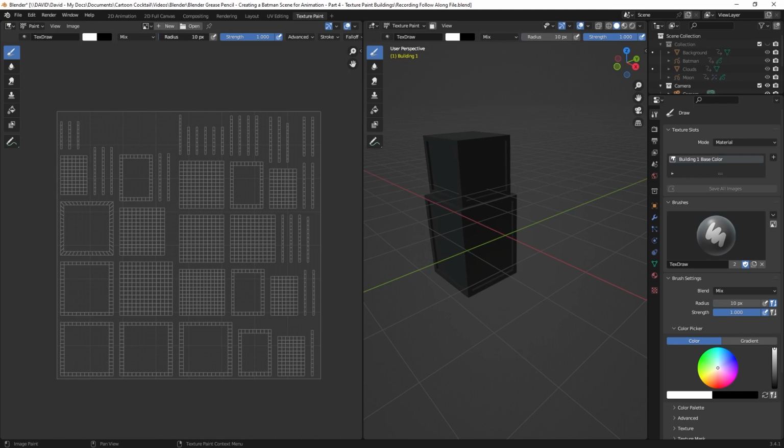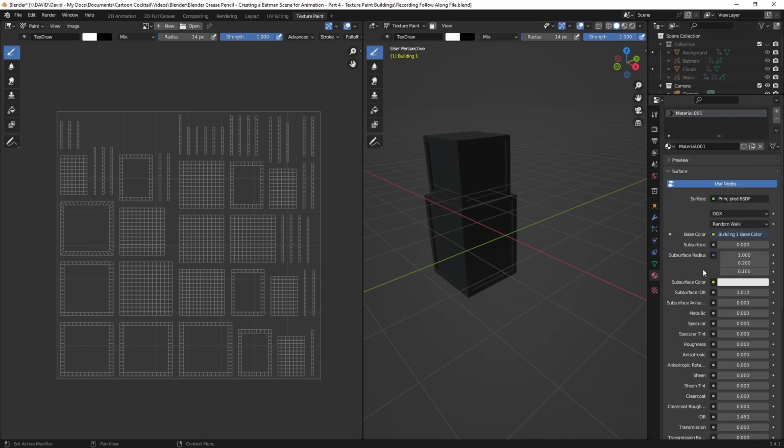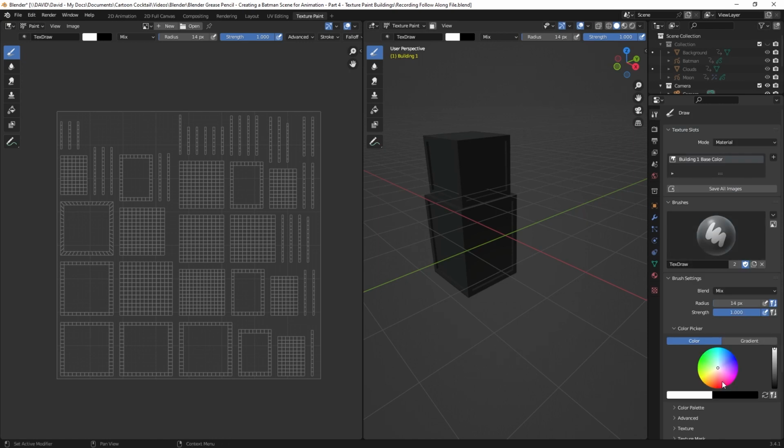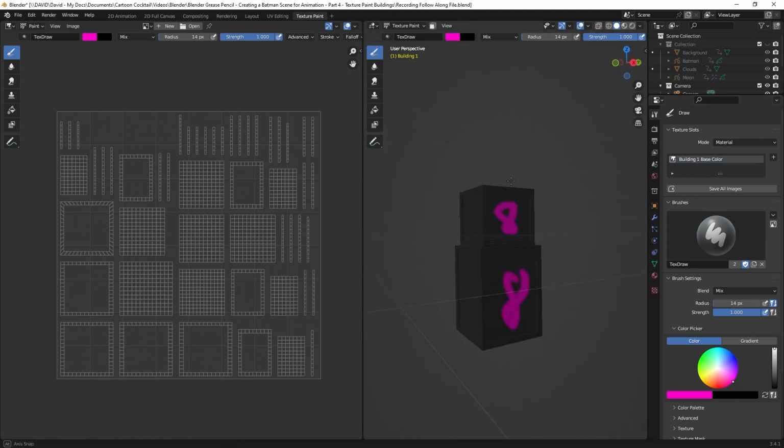Let me change the radius of my brush down to about 14. So before I paint on this, I want to go to the Materials tab. Since this is going to be a cartoon type look, I want to change all the settings to 0 because I don't need any of those. So I'm going to go back to the active tool and workspace settings, click on that. I'm going to change my color to a pink and paint on these faces.